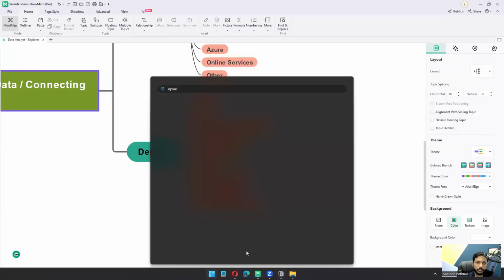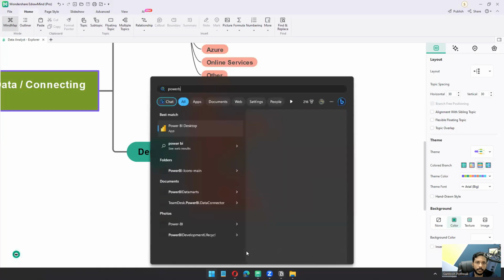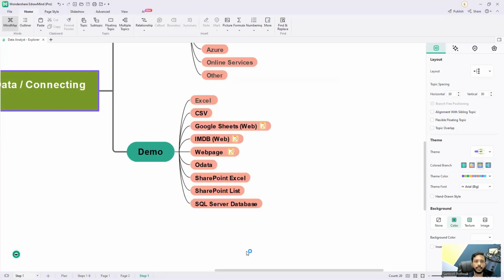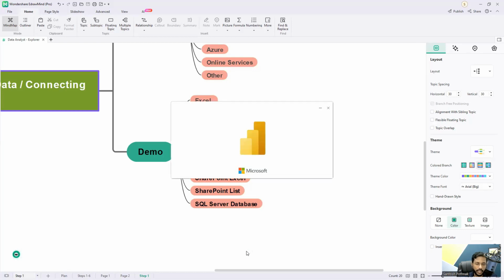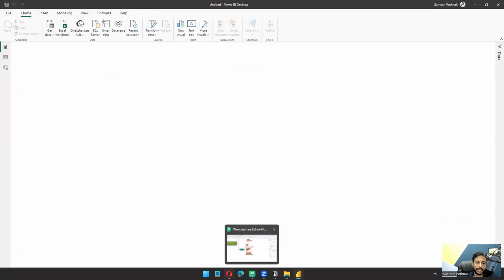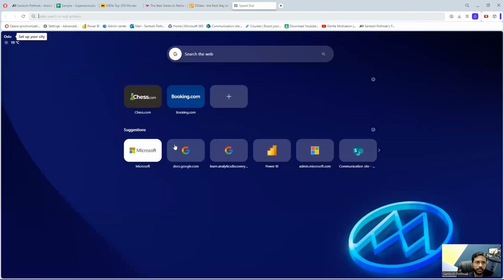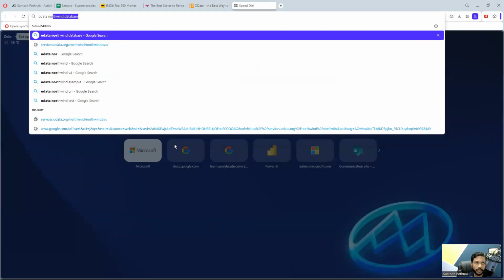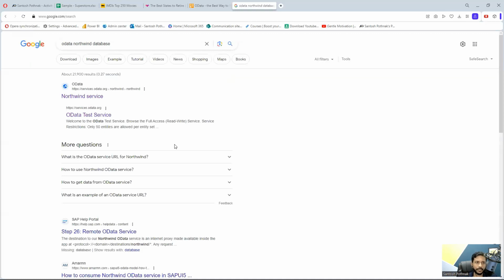Just open Power BI desktop. All right. Some organizations can use OData, and if the organization is using OData, they will definitely restrict access using some ID and password, right? And we also have a publicly available OData, just like we've seen for web. So I'm going to get a publicly available OData. There's something called the OData Northwind Database. It's a freely available public database, and you can see it's the very first option that you get.